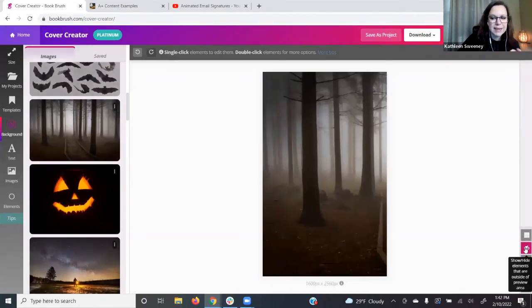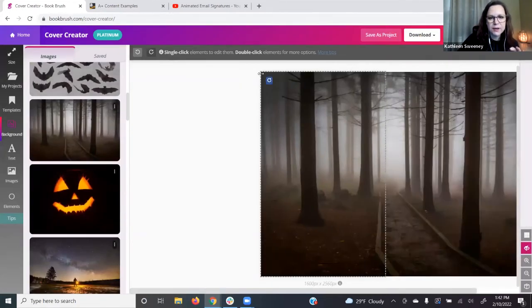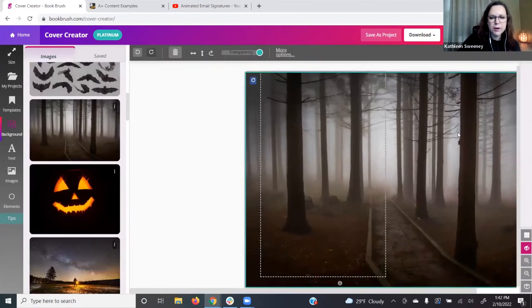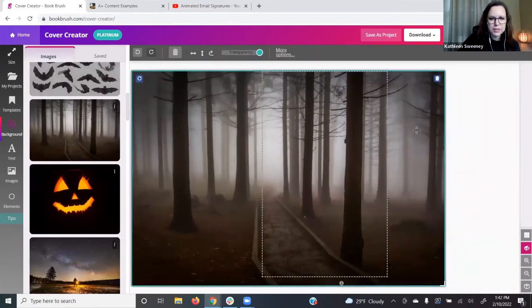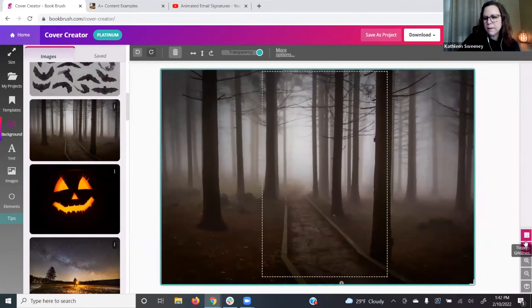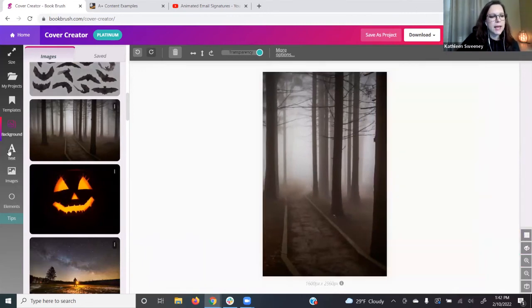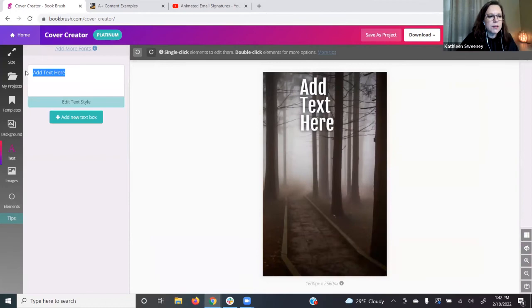And this is a nice time to use that eye icon out here. So you can pick your favorite part of the forest or whatever image you're using. So you can move it around in here. And then we're going to add text. So we need to do a book title. We will call it The Forest.